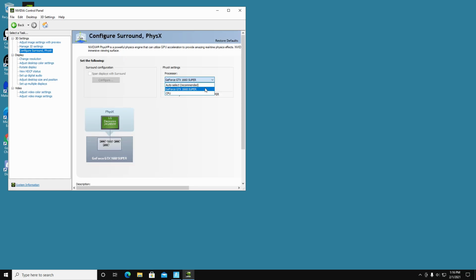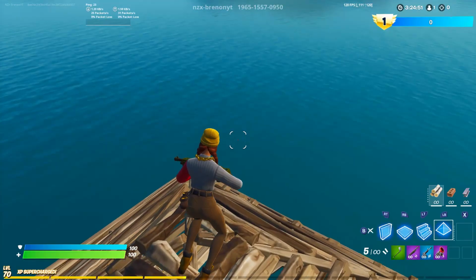Processor, put it on your graphics card instead of CPU. At first it didn't help me, then it did. I'm not exactly sure how that worked. I think it had to have been a setting that I changed, but for me this definitely helps. Check and see if it helps, but it should.